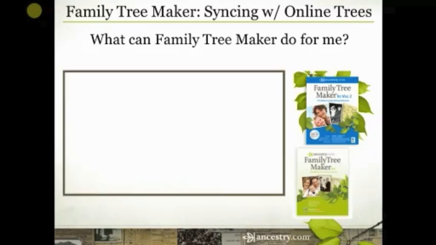Okay, a couple more things that Family Tree Maker can do for you, and then we'll talk in the last half here about syncing. You can also create and print charts. Now, you can do this with your online tree. If you just click that little publish button there on Ancestry.com, you can create charts, and then you can either print them out yourself or have us print them out for you for a fee.